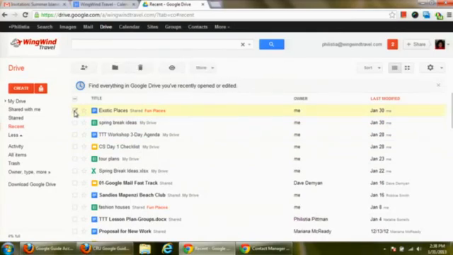Just like in your mail account, you will never see menu options until you select an item. I select an item, I see my menu options. The first menu is the ability to share, and that's Google's big deal. You can share documents with anyone, and you're going to see that Google gives you lots of opportunities to share.